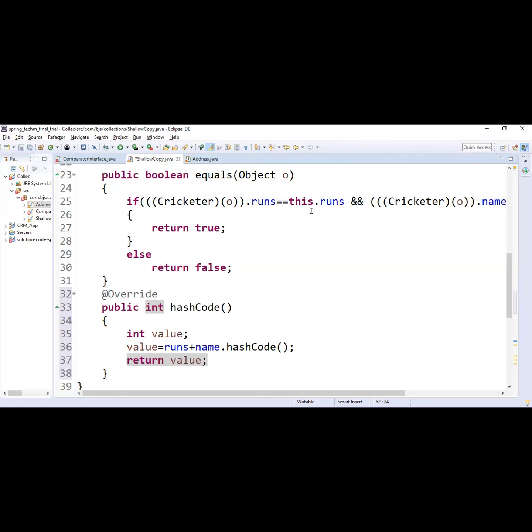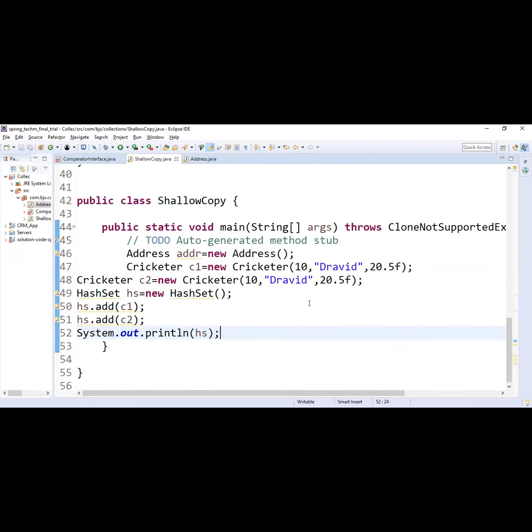It will check, is there any other object with the same name and same runs and hash code also? Is there any other object with the same hash code? Then it will not allow that particular object. It will return false. Is that clear? Yes, no? So please check now. I should get it. I'm not sure what I'll get, but I should get in my output how many?